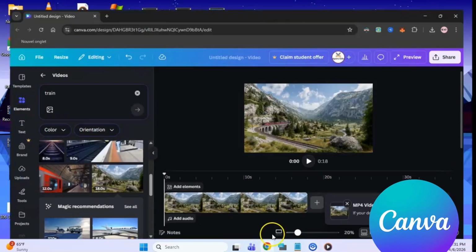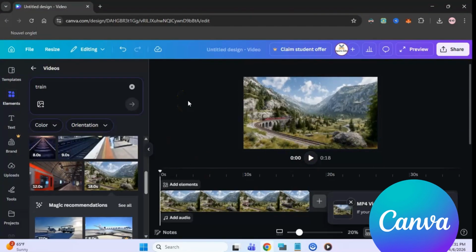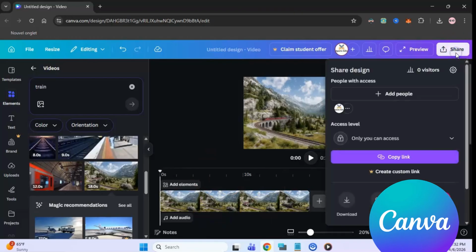In this video, I'm going to show you how to fix low-quality exports in Canva on PC step by step. Let's get started. First, open Canva and finish your video project. Once you're ready, click on the Share button in the top right corner.